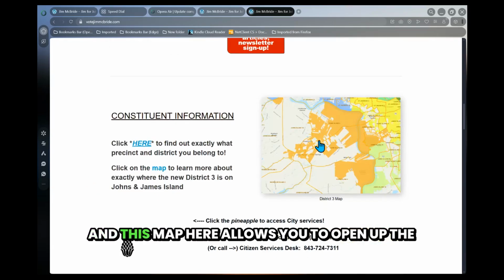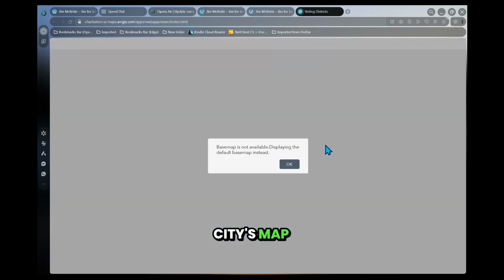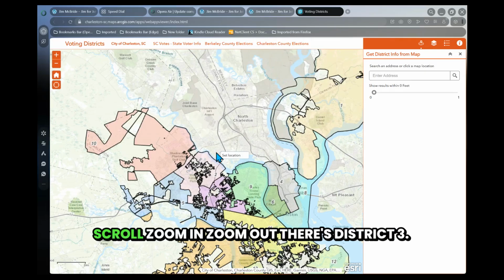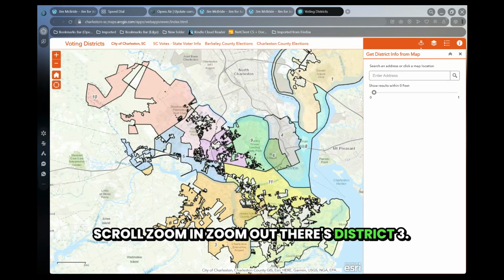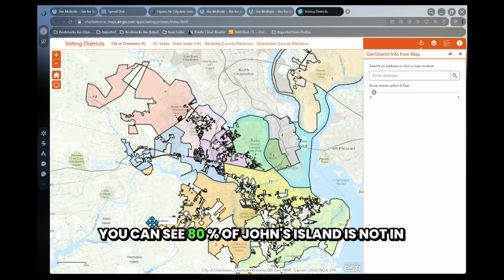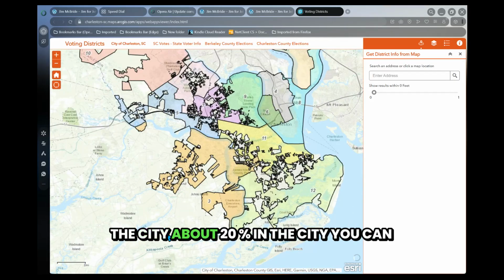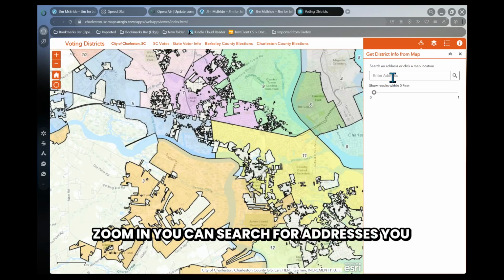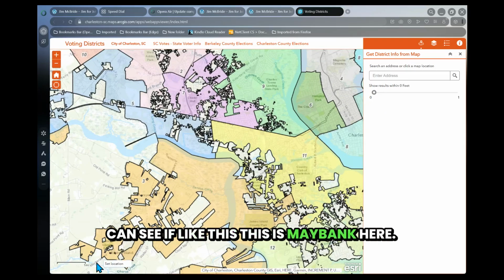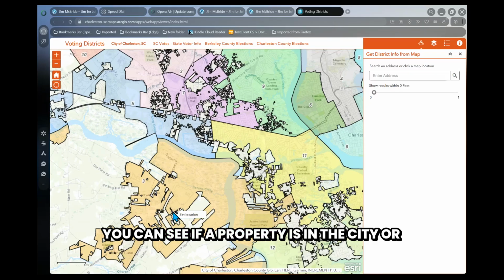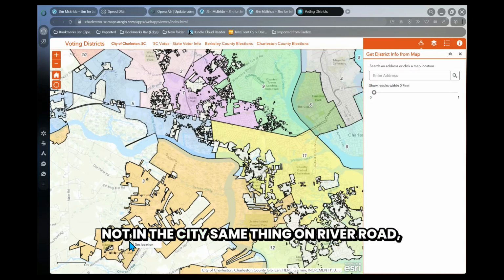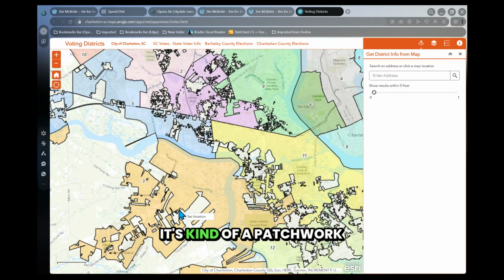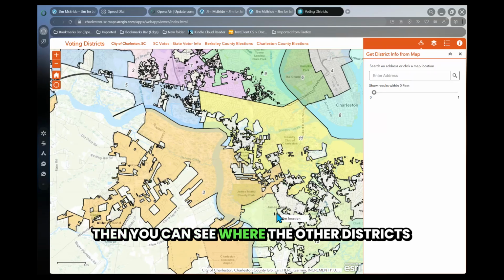And this map here allows you to open up the city's map, and it's an interactive map, allows you to scroll, zoom in, zoom out. There's District 3, this is Johns Island. You can see 80% of Johns Island is not in the city, about 20% is in the city. You can zoom in, you can search for addresses, you can see, like this is Maybank here, if a property is in the city or not in the city. Same thing on River Road. It's kind of a patchwork. Not a solid block. And then you can see where the other districts are.